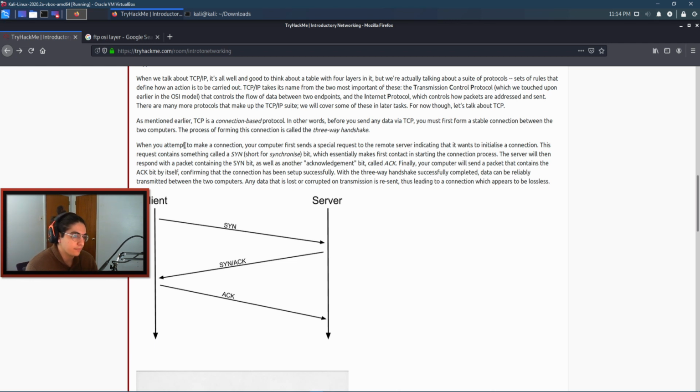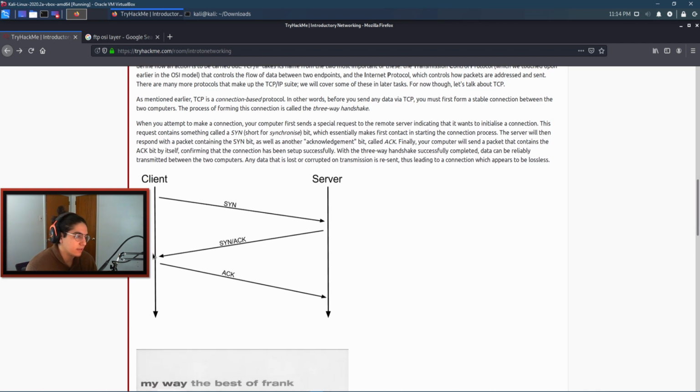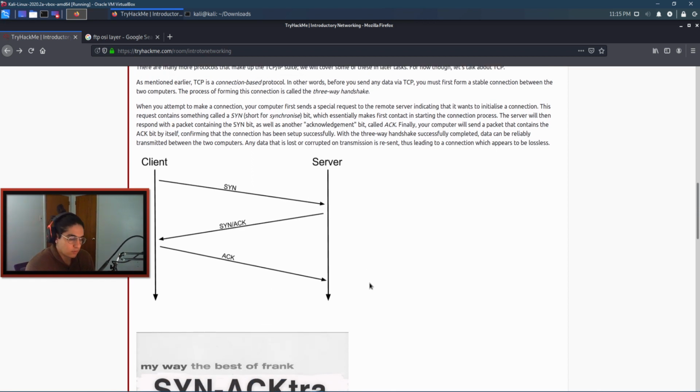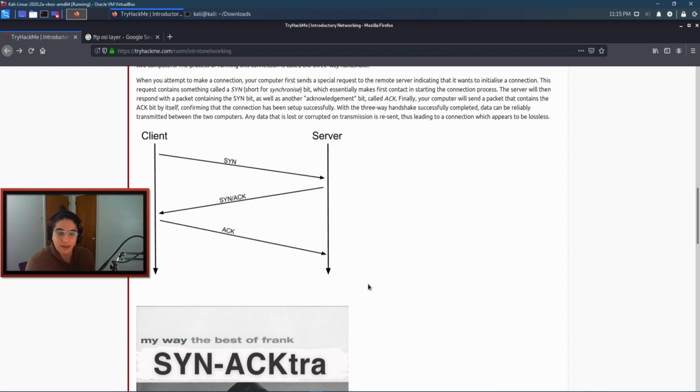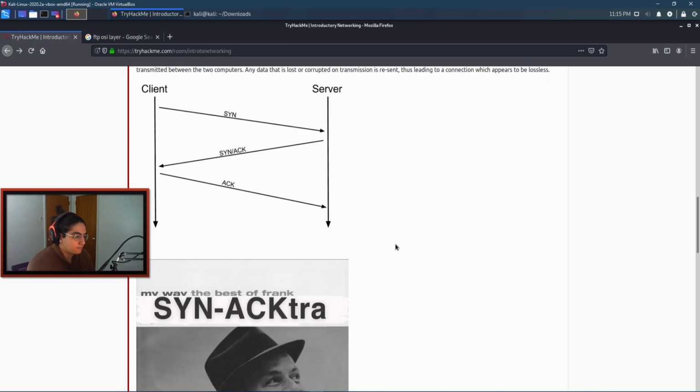So you have your synchronize from the client to the server, the server responding with its own synchronize as well as an acknowledgement. You'll see ACK a lot. And then finally, the client sending a packet that acknowledges, confirming the connection has been set up. At that point, data can be transmitted, and that's when you have that reliability, where you won't have any packets that are lost.